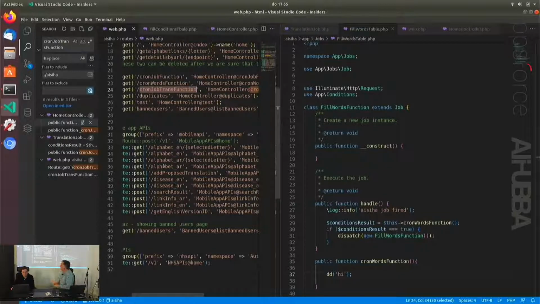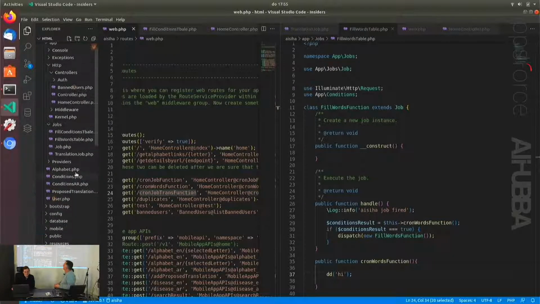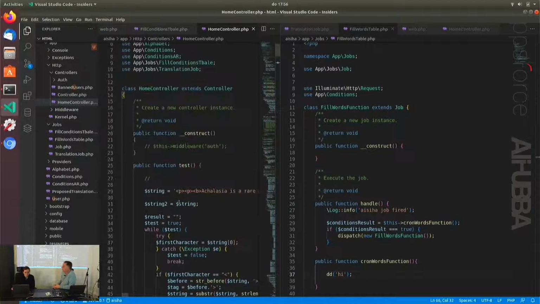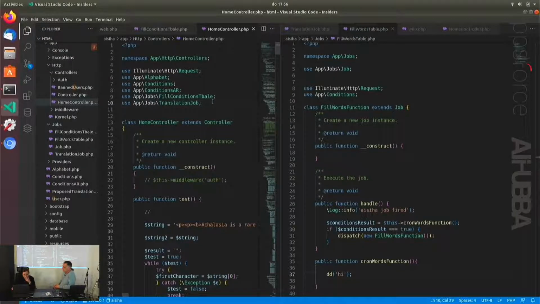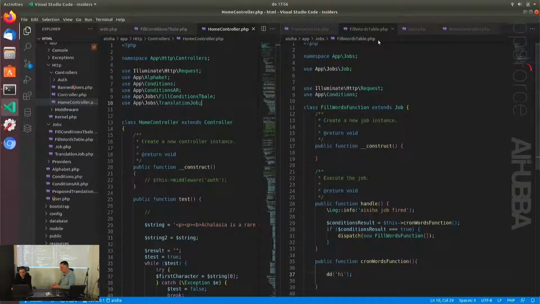So you just basically drag and drop your file, if you go to File Explorer. But also I didn't define a words job anywhere, I think. So this fill words table, is that the one it's looking for? The class name is wrong. The class is fill words function, and your file name is fill words table. What's the name of the file in your code, the PHP file? Fill words table. And what's the name of the class? Fill words function. These have to be the same.